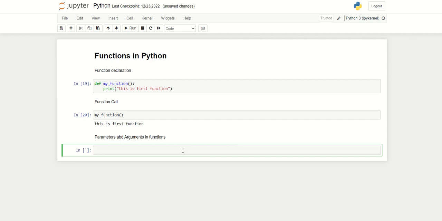Functions can take input values called parameters. These parameters act as placeholders for the actual values, known as arguments, that you pass to the function when calling it. So functions can take input values called parameters. These parameters act as placeholders for the actual values known as arguments that you pass to the function when you are calling it.